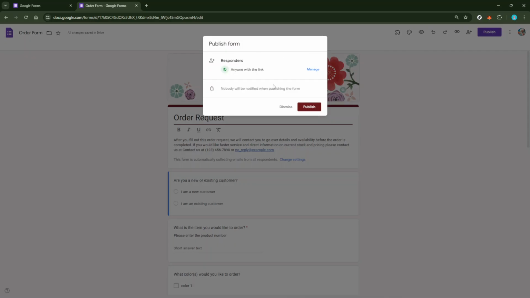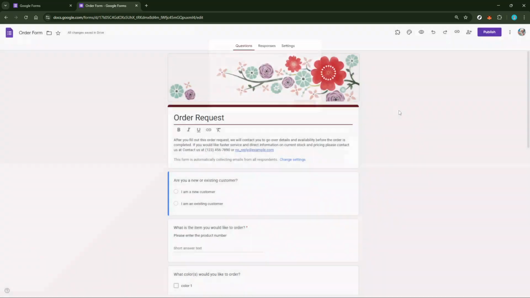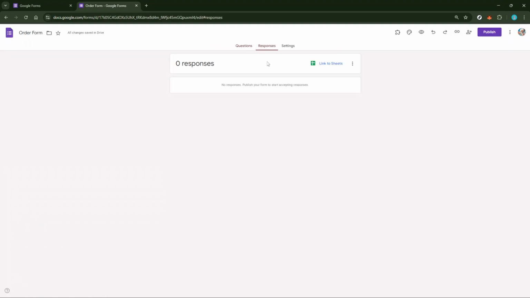After your forms are sent out and responses start coming in, you can view all entries in the Responses tab. For a more detailed analysis, link your form to a Google Sheets document. This integration allows you to manipulate the data with various functions and create graphs for deeper insights.